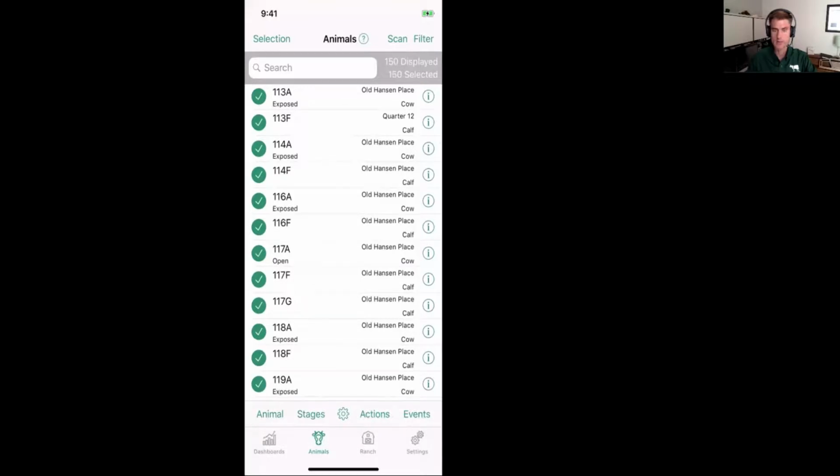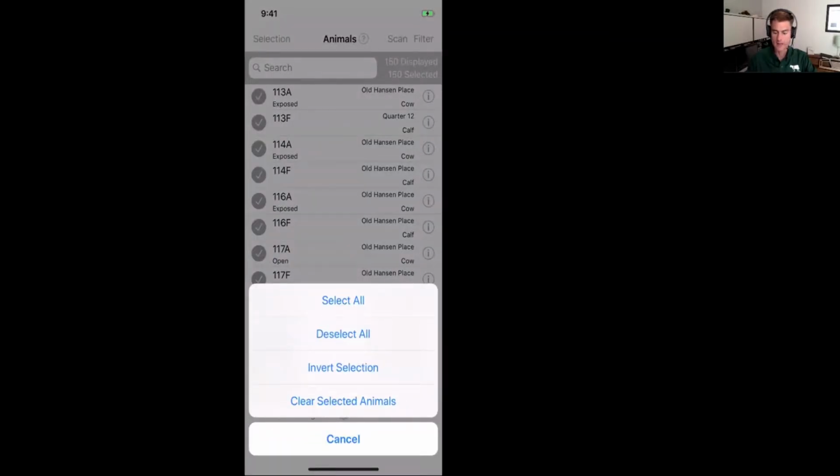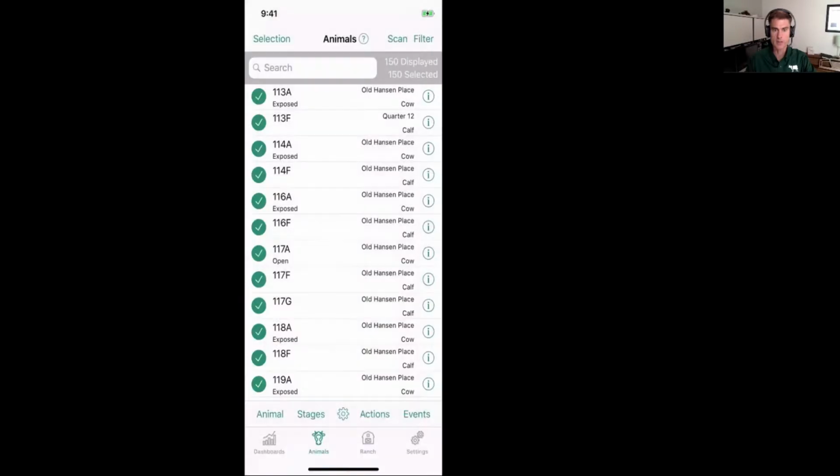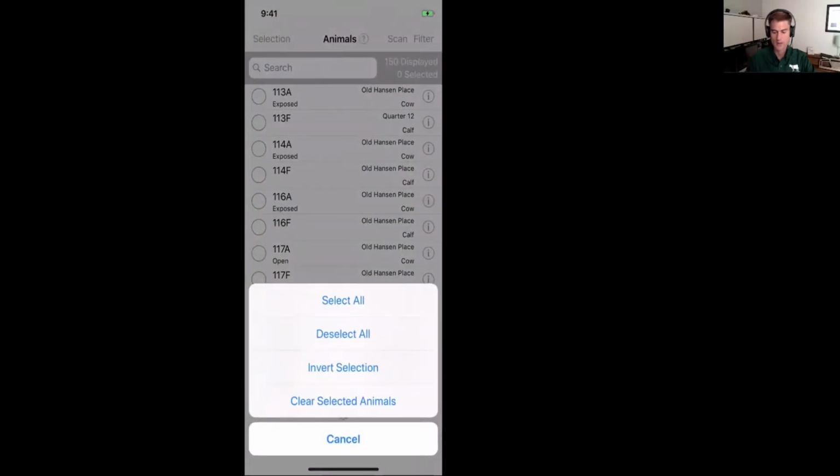Similarly, if I go back to selection, I can deselect all. That's the second option there, and that ensures that none of the animals there are selected. We have 2 more, invert selection and clear selected animals.